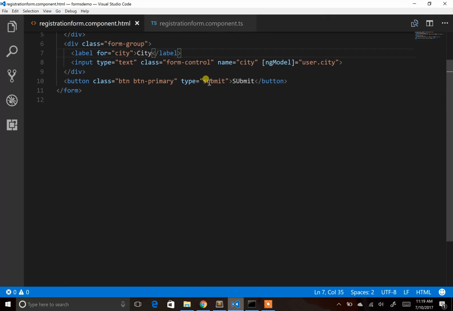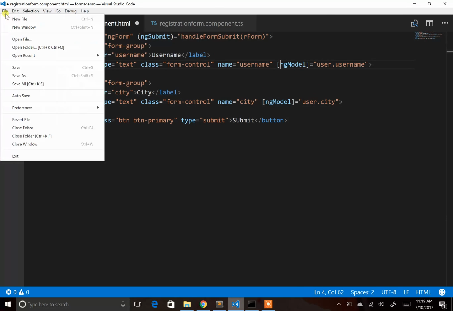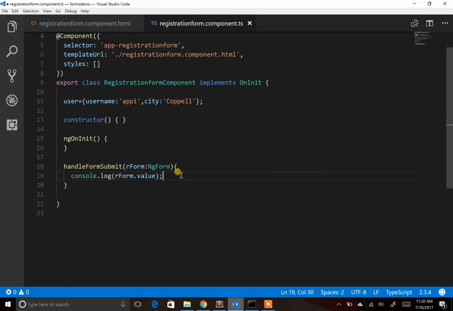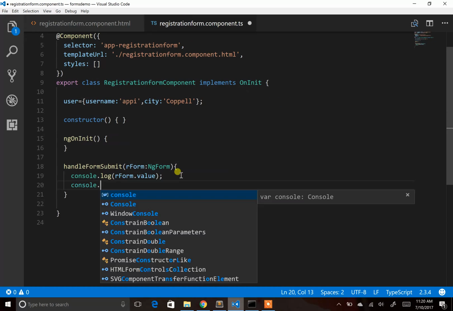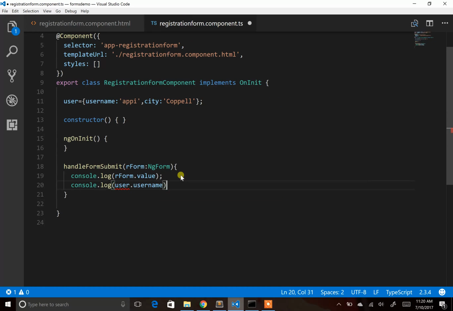Okay, so this is pretty good. But if you wanted to do two-way data binding instead of using your rform, you can always do that. It's a mix of your property binding and your event binding. So this is your one-way binding. That means it's just taking your component value and populating it. So let's say inside your component, let's print out your user.username, console.log user.username.